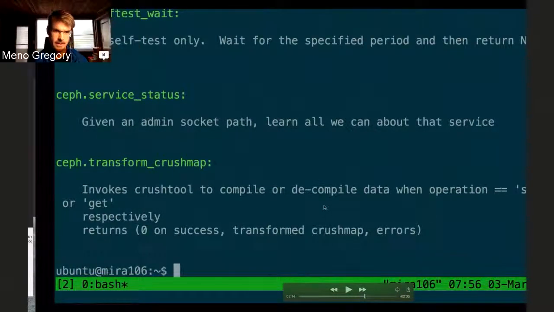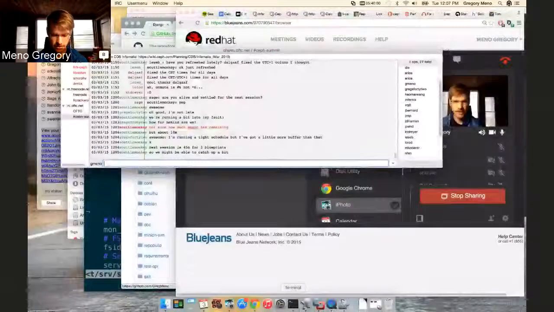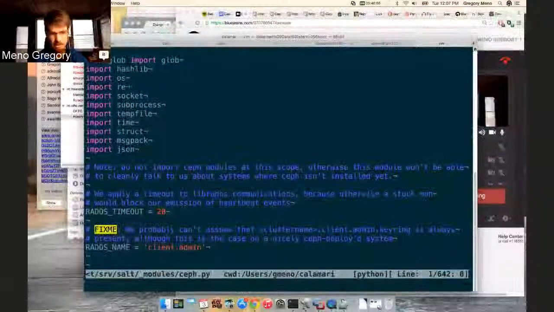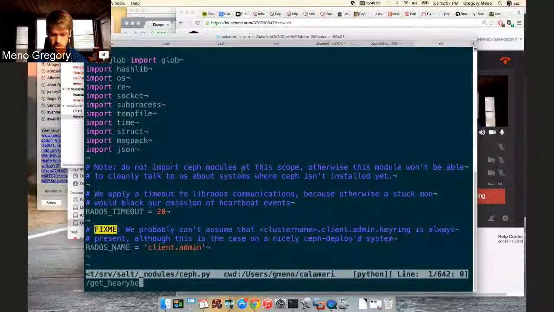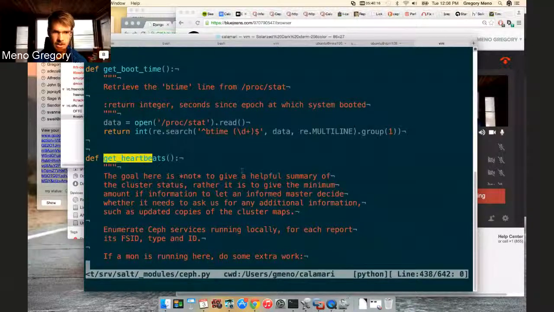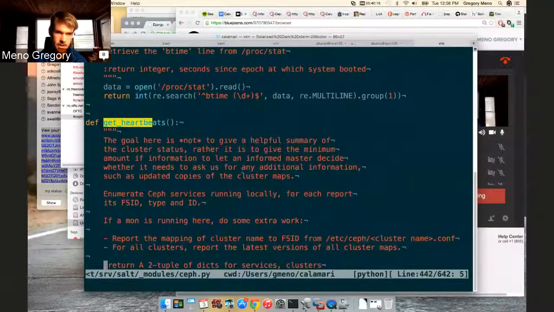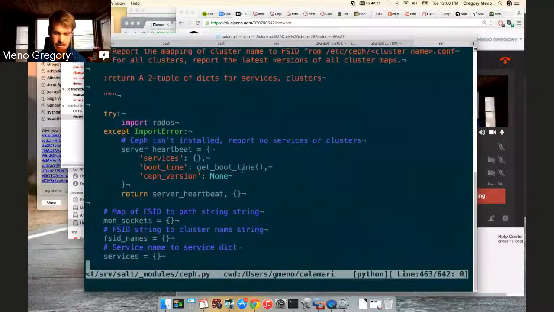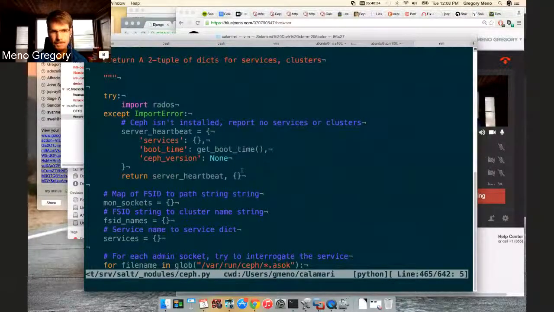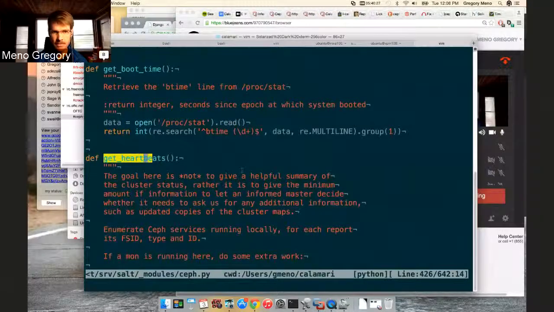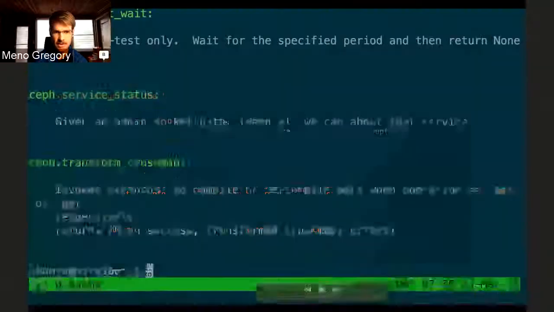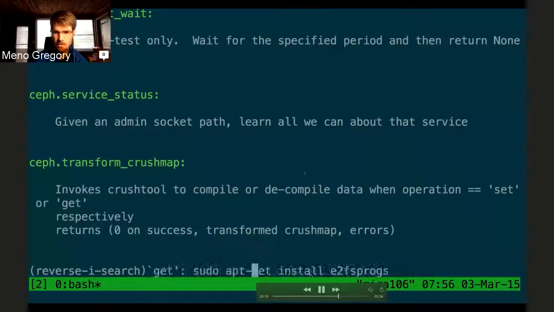So the idea is, this is the module itself, and if you look for the heartbeats, I got this on video. So essentially, it's the same stuff you saw there. There's the doc string, and here's what it actually does. So I think that's really neat because you're really writing Python with no specialization. Even the parameters don't look funny. This thing doesn't take any parameters, and so when you call it via Salt, it will look like this, right?